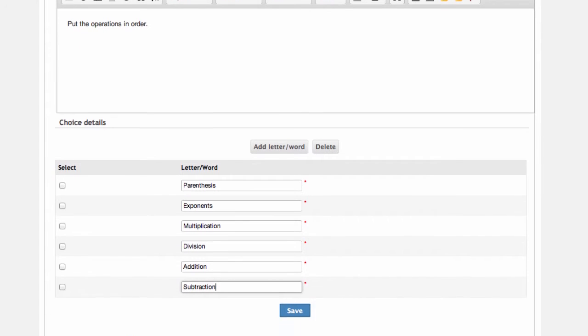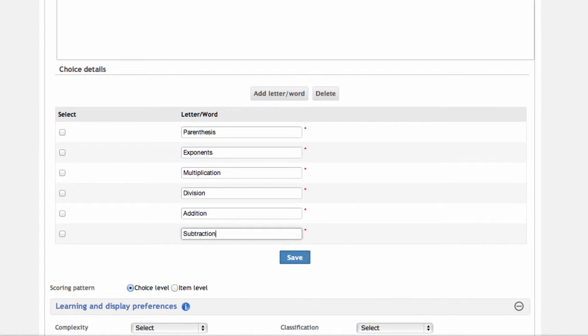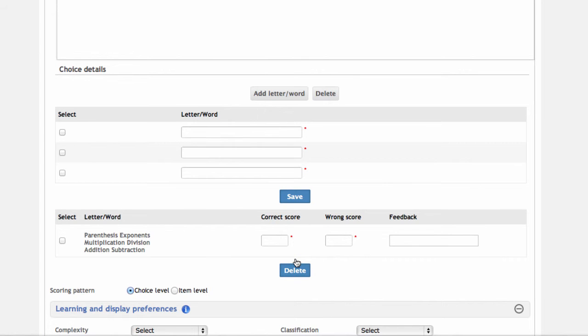Now that we've filled out our desired responses in the order we want the system to grade as correct, we'll click the first Save button under Choice Details. Don't confuse this Save button with the Save button at the bottom that finishes the creation of the entire item. After saving our series, it will appear here.